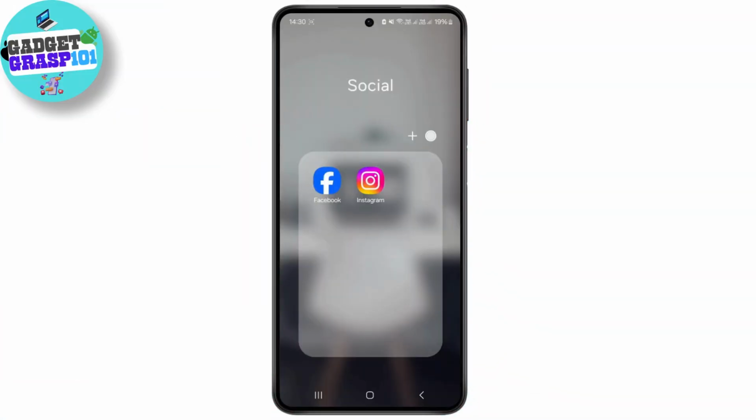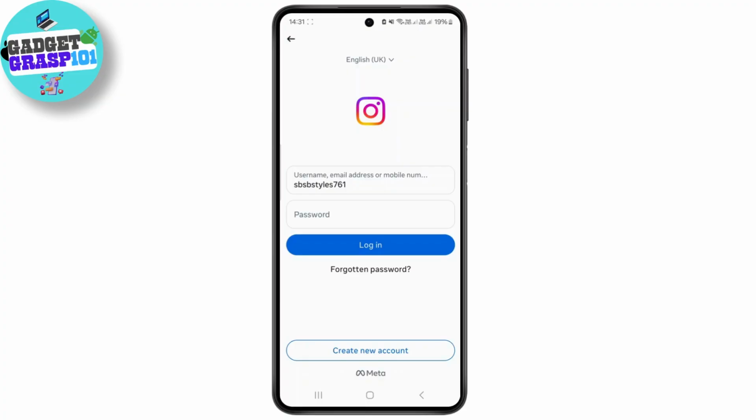In this video I'll be showing you how to reactivate your Instagram account. If you had already deactivated your Instagram account previously, then all you have to do is open up your Instagram application, and from here just make sure you have remembered your username, email address or mobile number which you had used to register your Instagram account correctly.